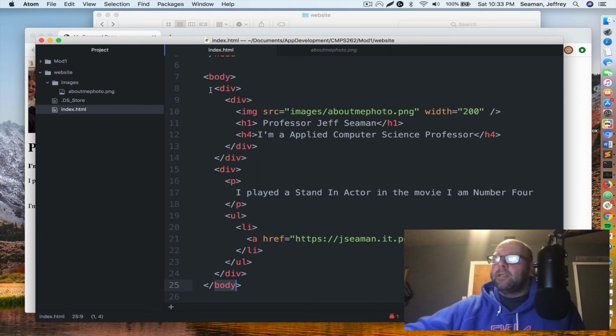Now, if we want to change it up a little bit more, we would start creating classes and adding some CSS to it. That to me will be a little bit more challenging. But for starters, I'm not looking to get anything too confusing right now.